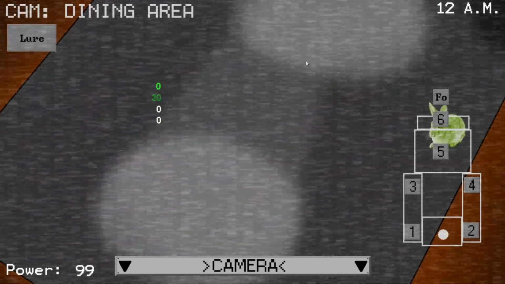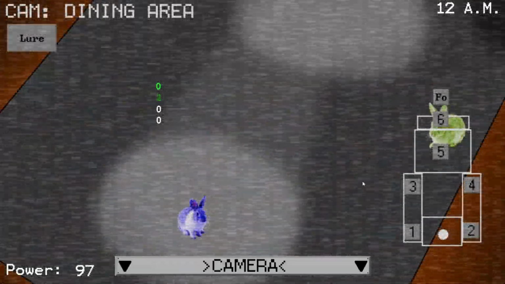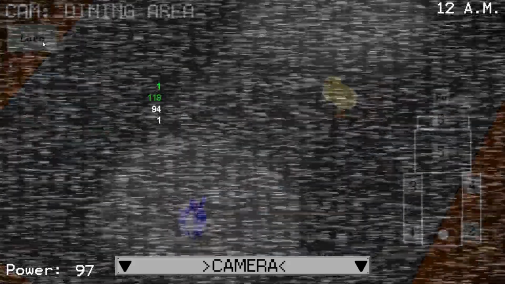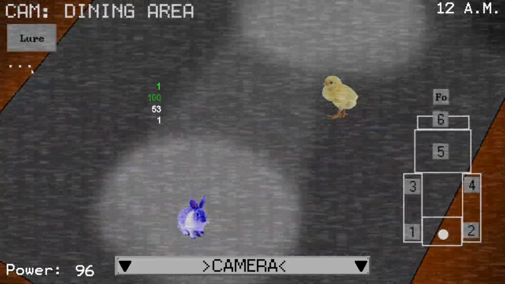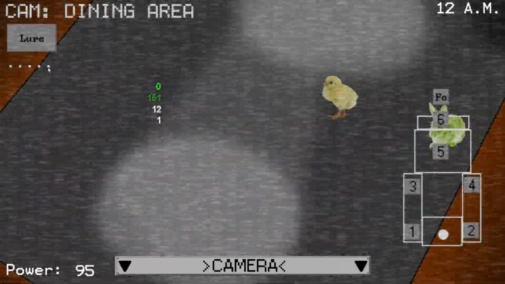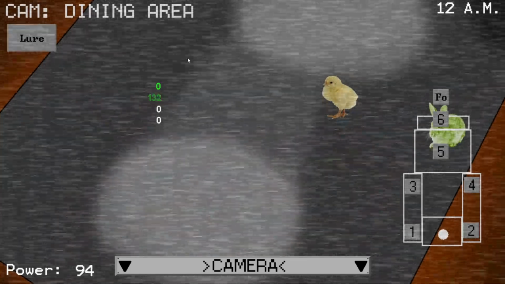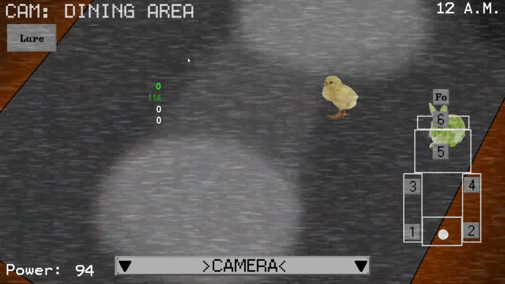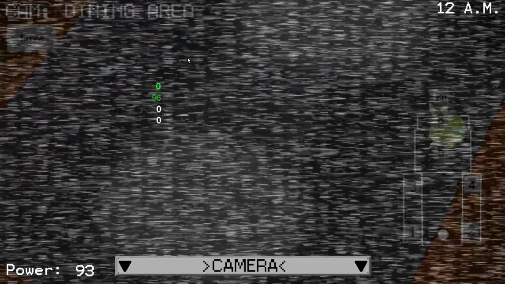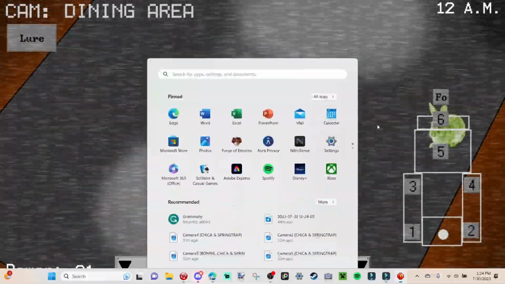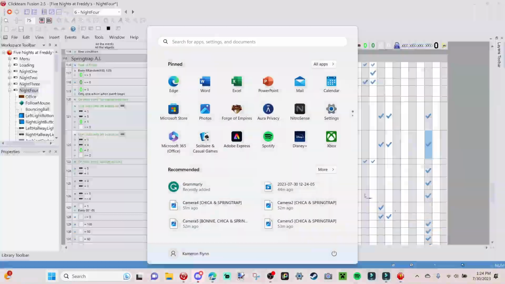Anyway, let's wait it out. So there he is. Oh, where'd he go? I'm going to lure him back. As you can see, this is now counting up, which means you can't use it. And then it goes invisible, which means we can use it again, which means it all works out. Awesome. So that's about it for the Springtrap tutorial.